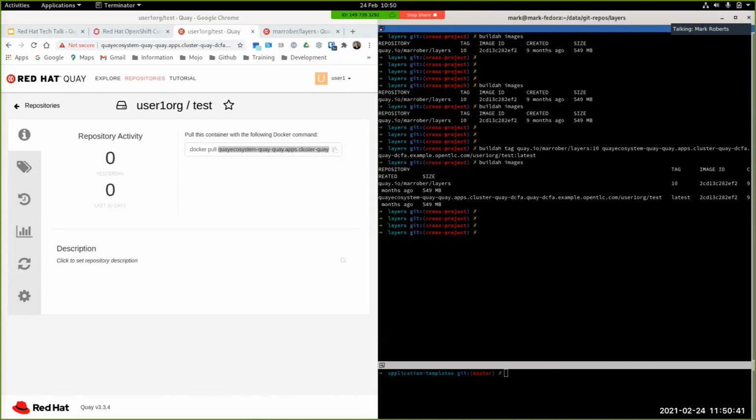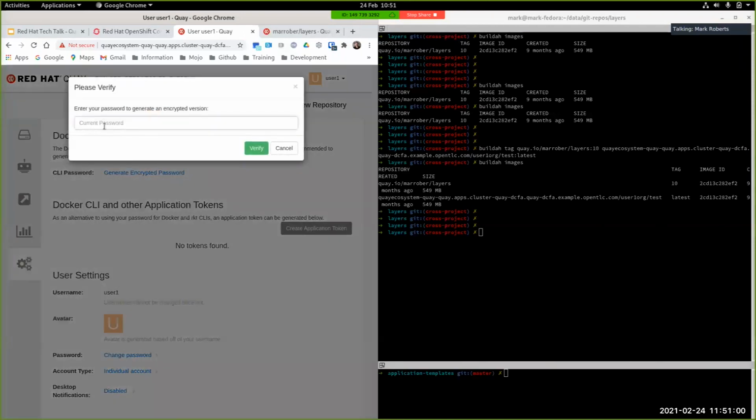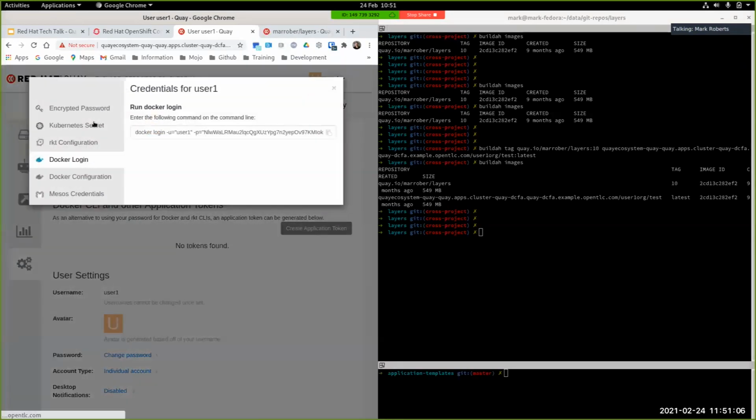Now I want to push this image up into Quay, but how do I authenticate from this command line window across here? Well, the first thing I'm going to do is go to account settings for my user. And on here, I have generate an encrypted password for the CLI. Now it prompts me for the password to authenticate who I am. I put my password in. And then it offers me a number of ways that I can generate credentials for this particular user.